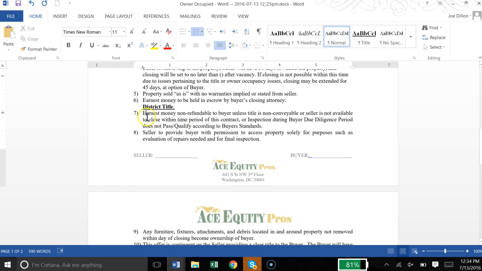Okay, awesome. Number 7, earnest money non-refundable to buyer unless title is non-conveyable or seller is not available to close within time period of this contract, or inspection during buyer due diligence period does not pass or qualify according to buyer standards. Again, this is vague on purpose for us. Typically, we analyze our properties very well, so we've never had to back out of a contract before because we got it for too high. Except for that one in Baltimore, because it was a new market. Well, that's why we asked you.